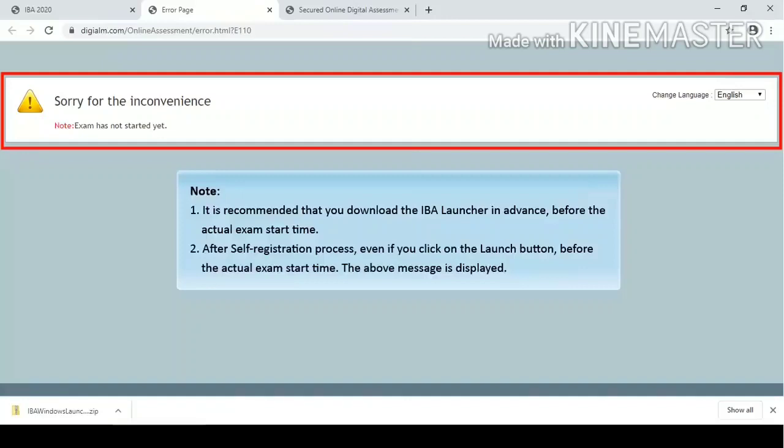Secondly, after the self-registration process, even if you click on the Launch button before the actual exam start time, the above message will be displayed, stating that your exam has not started yet, and will display your actual exam start time as well.